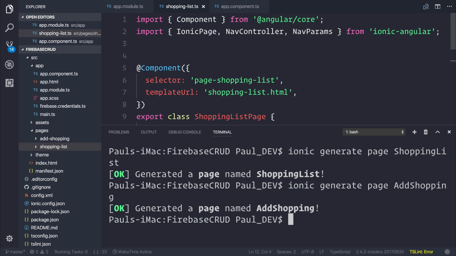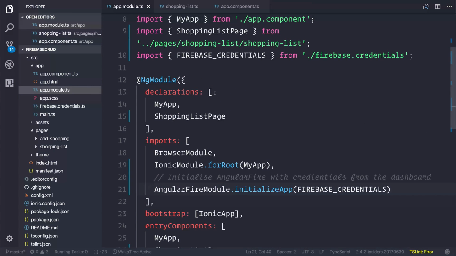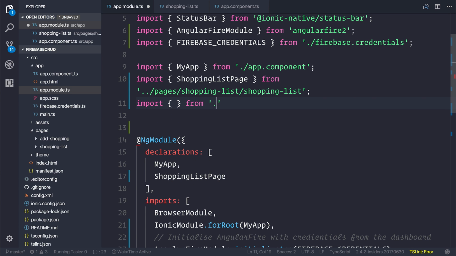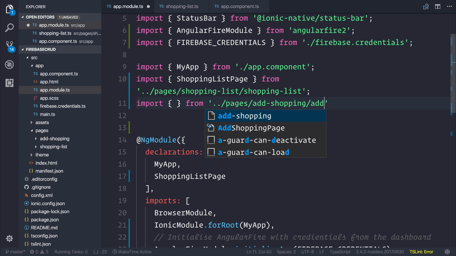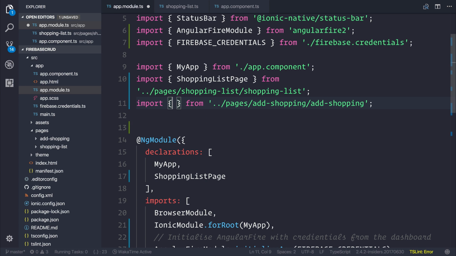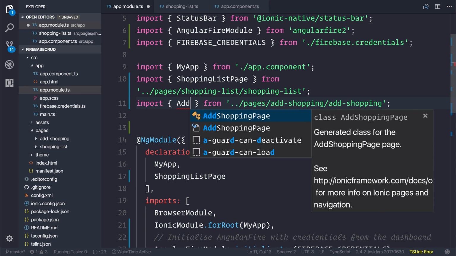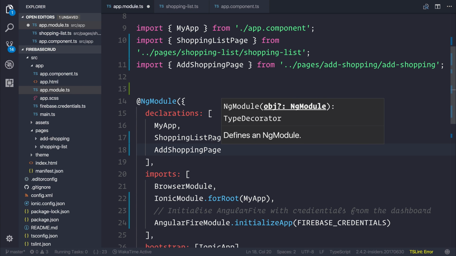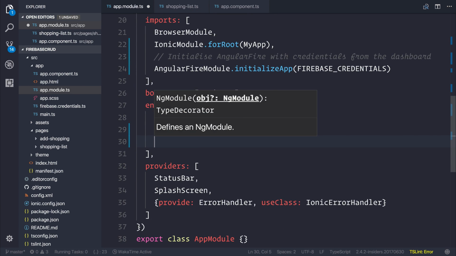You should see that it generated a page named Add Shopping, and we can head over and add the Add Shopping page to our declarations and entry components inside of our root app module. So to get started, let's import from pages/add-shopping/add-shopping. From here, we want the AddShoppingPage. Let's add that to declarations and entryComponents.